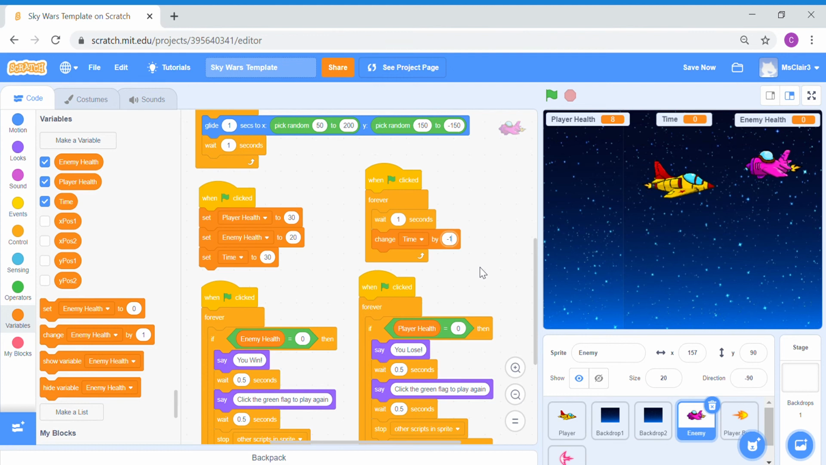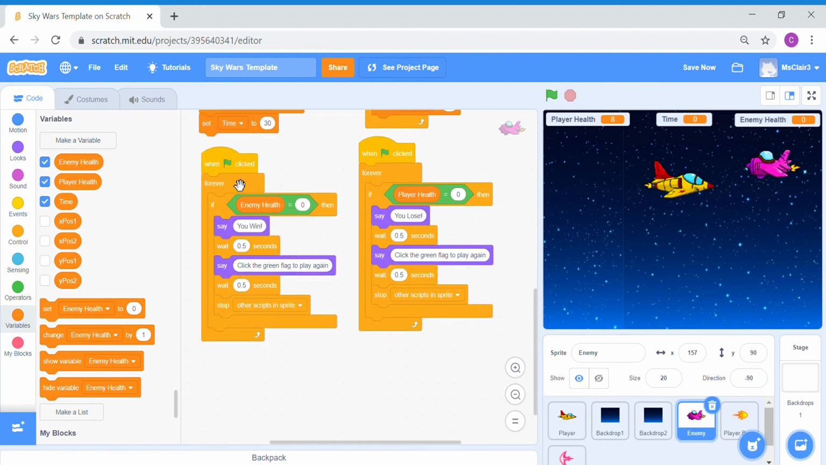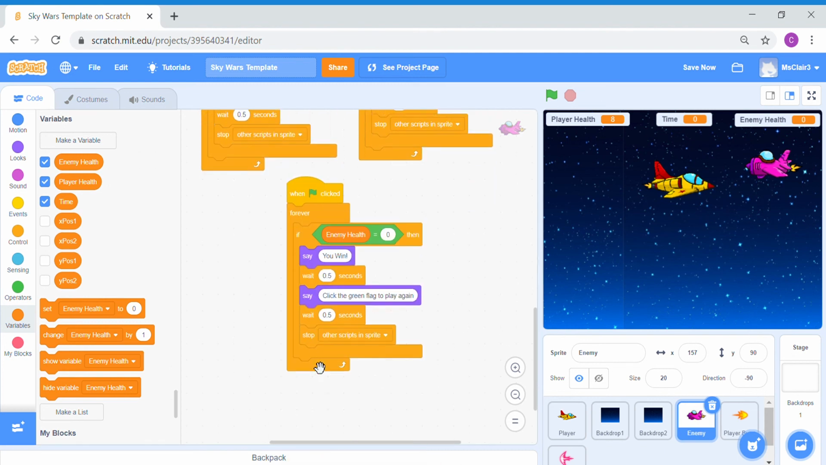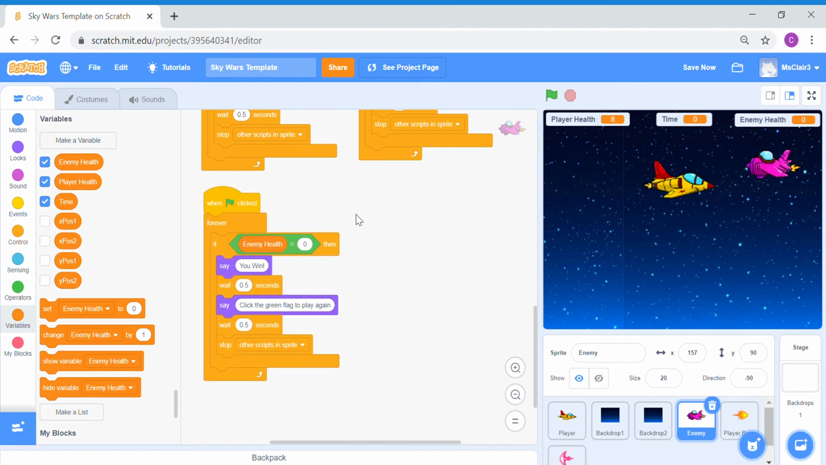We are not going to test this out now, but I want to add a feedback for this as well. So if my time equals 0 and none of the sprites have 0 health points, I'm just going to end my game with a game over. So with that, I'm going to duplicate one of the feedback codes that I've already created earlier. This is going to be our feedback for time equals 0.